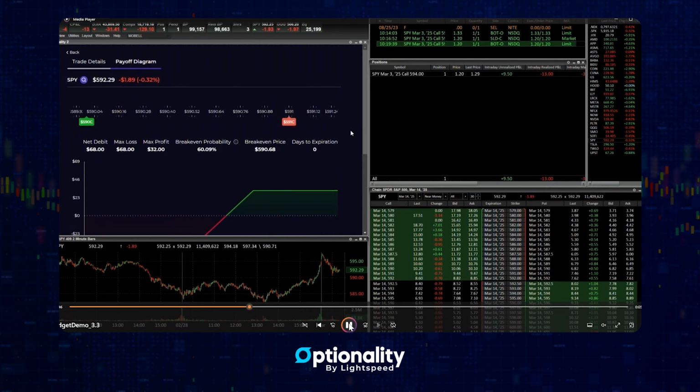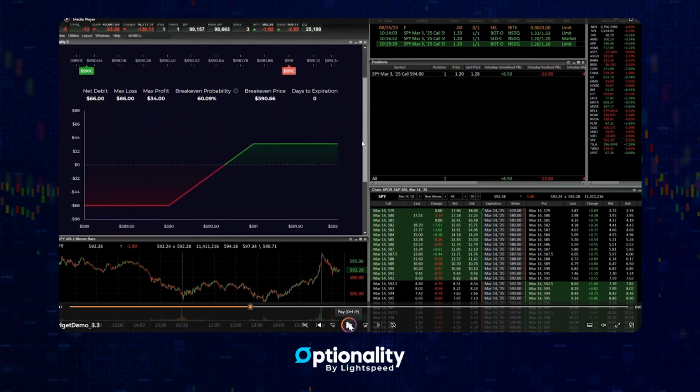So here I clicked on the lowest risk bucket. So this is the payoff diagram that we go through. You can see on top here, we list out the strikes. You're buying the 590, that's the green button here, and then you're selling the 591. So just a visual representation of it. Your net debit, this is a debit spread, so that net debit is going to be equal to your max loss. Your max profit's $34. That break-even probability flows back through to here, and then that break-even price.